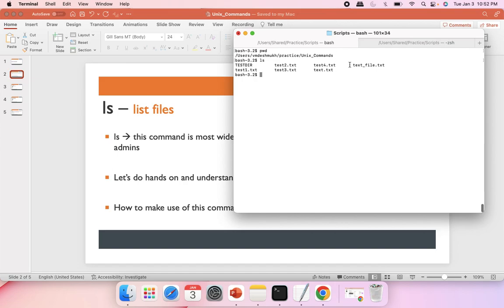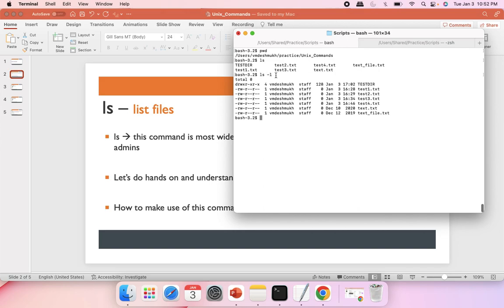But how will I understand which one is a file and which one is a directory? To understand that, we have this option ls -l. Because of this, it will list all these things in this manner, and then there is a way to read this output. If the first character is d, it means that this is a directory. If you see over here, test dir is a directory. If the first character is a hyphen, this is a file. So test1, 2, 3, then this test and test file, these are all files.